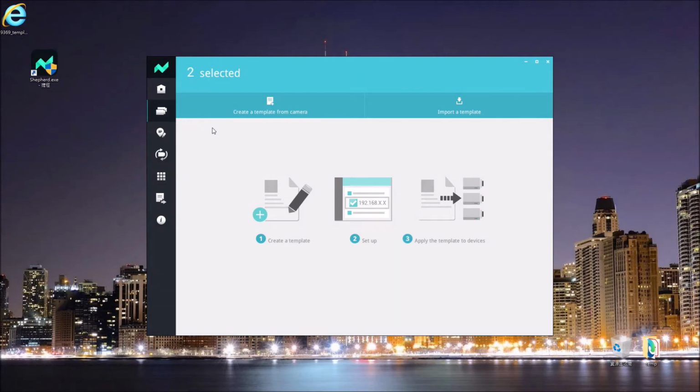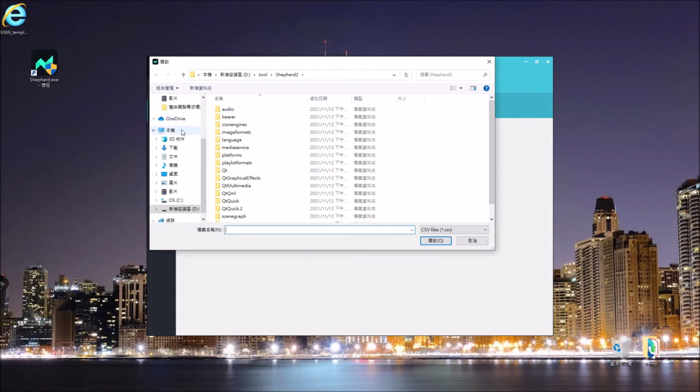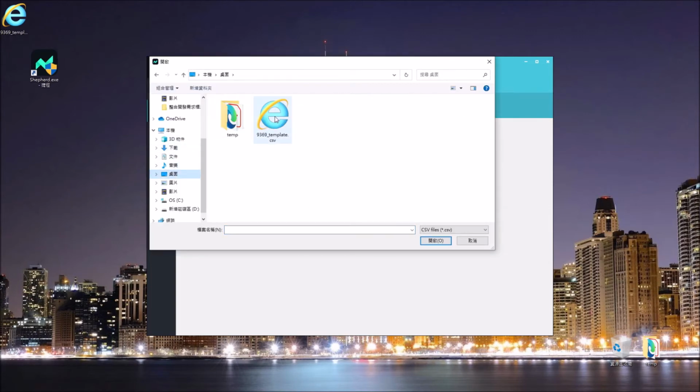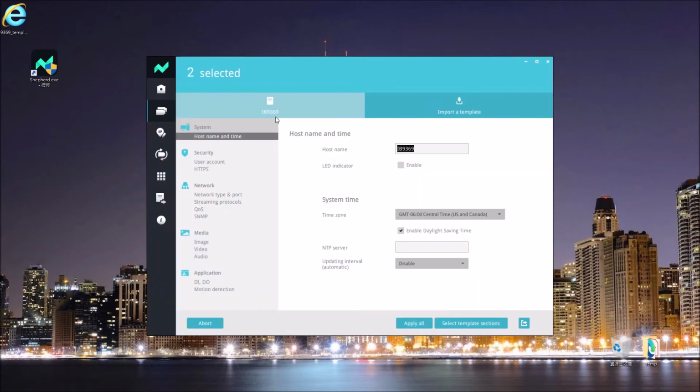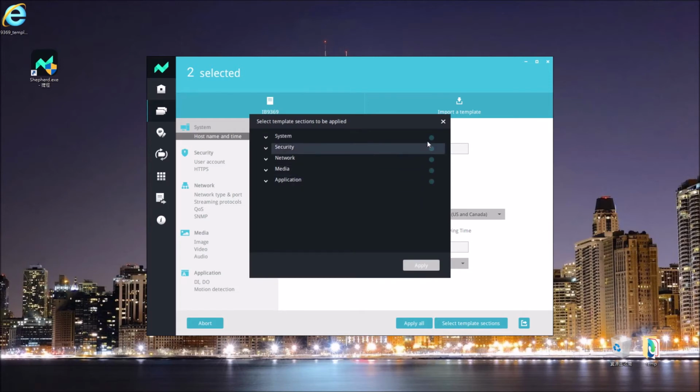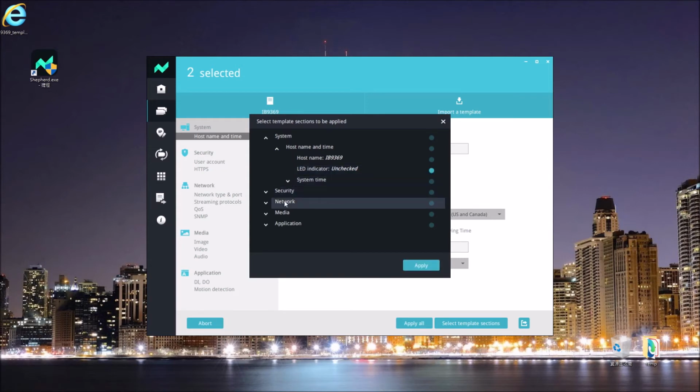Instead, I'm going to import the configuration file, the CSV file that I have exported before. Once I load up the CSV file, the template with the right configuration settings will be automatically loaded up on Chauffeur. Then we can follow the same steps we have learned before to select the settings that I want to apply to the new cameras.